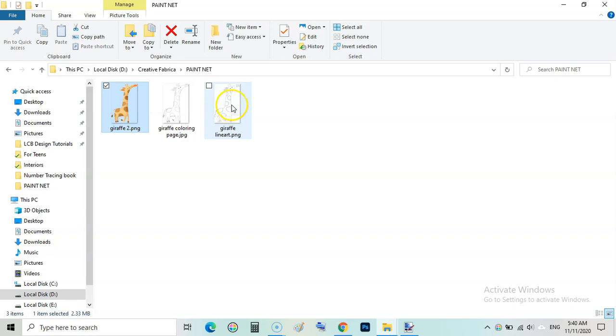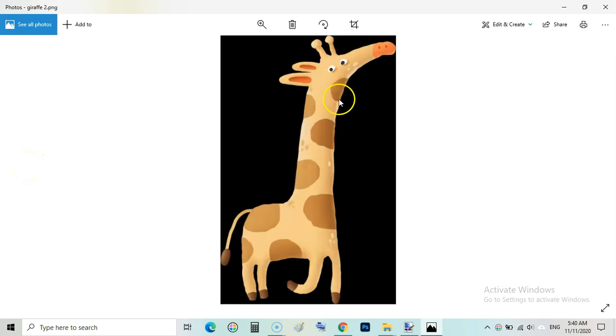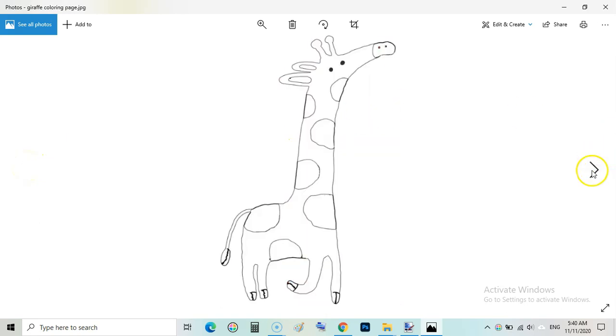This is line art. Let's have a look. This is our line art. This one, the first image, I had created previously. I just cleaned the image. Now we have created this one. You can clean this portion and this portion to have a perfect outlined image for your coloring page.